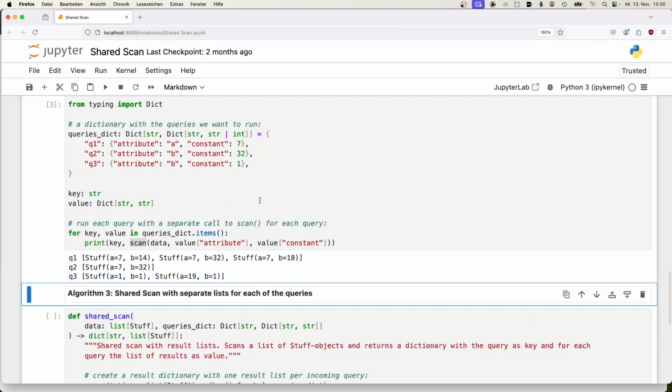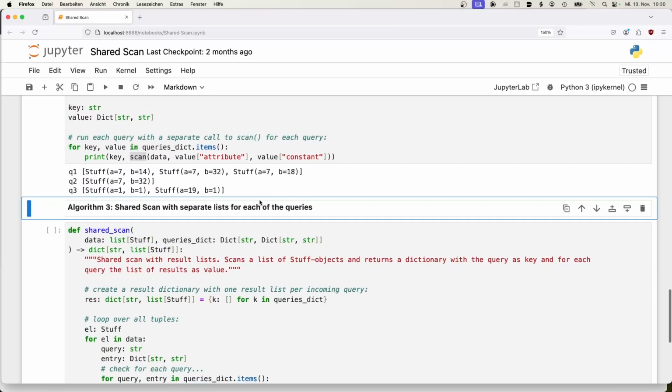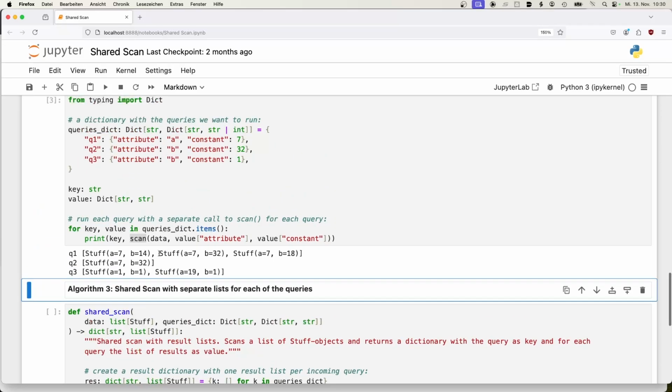I can make it a little bigger. These 3 tuples are returned. For Q2, what's the condition again? B equals 32, it's this one. Then B equals 1, it's those 2 tuples. But again, recall that for every call of scan, we loop over the entire table. We have one loop each. So for each of these queries, it's linear cost for looping over the input table.